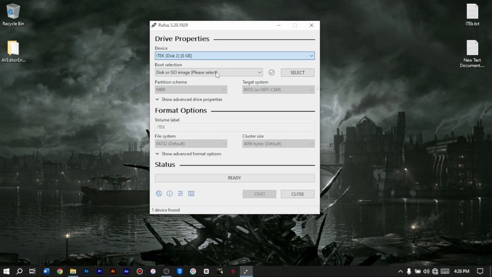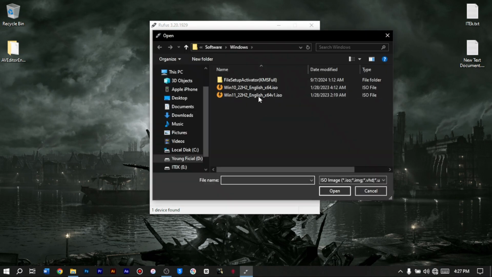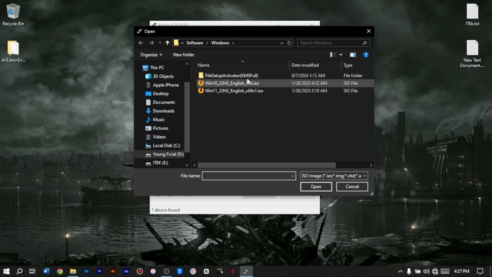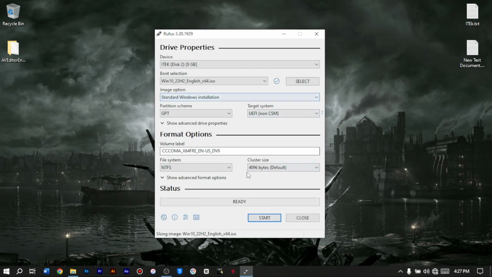In the boot selection, I will click on select, or before clicking on select, you can click for a pop-up menu to come, and then you choose the disk or ISO image, and then you click on select. As we did for the Power ISO, you go to the location of the ISO file, click on it, and click open. After doing so, you click start.